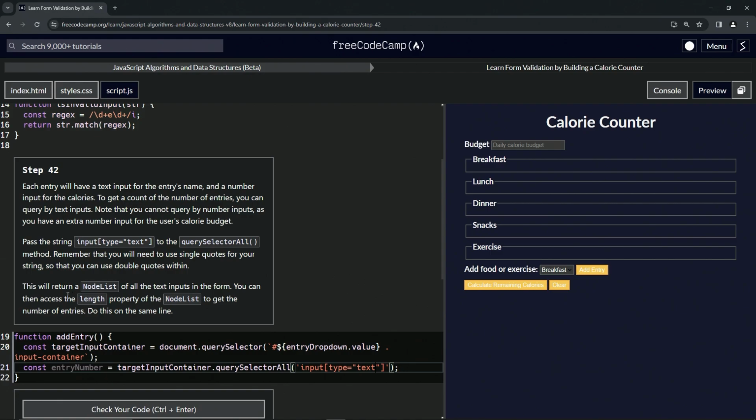And now we're going to do the length property on this whole thing right here, right? So after the closing parenthesis, we'll say dot length like that.